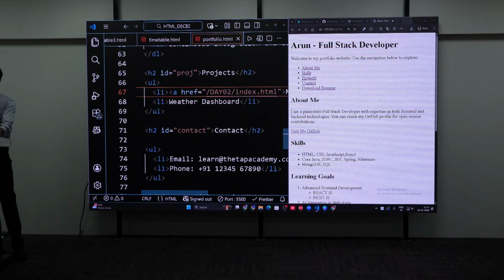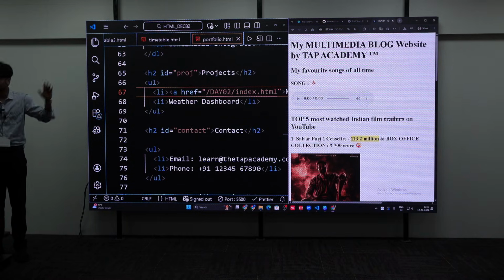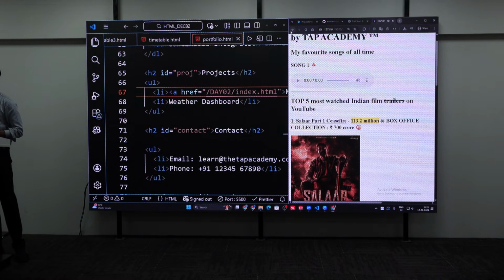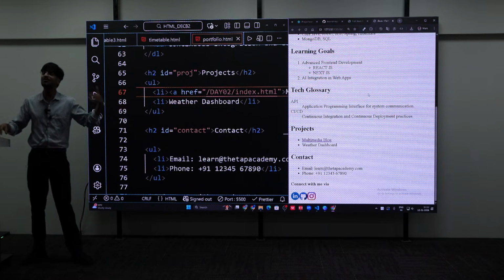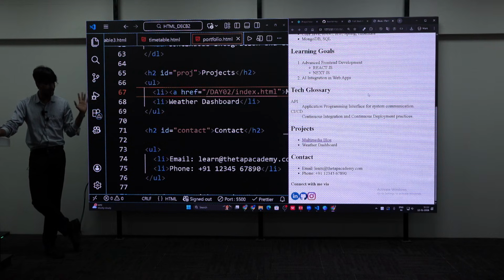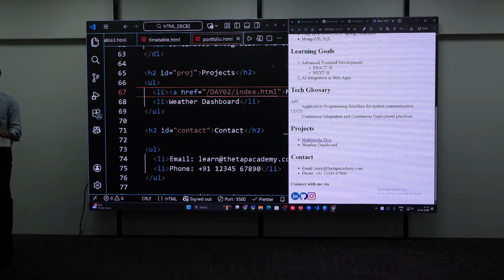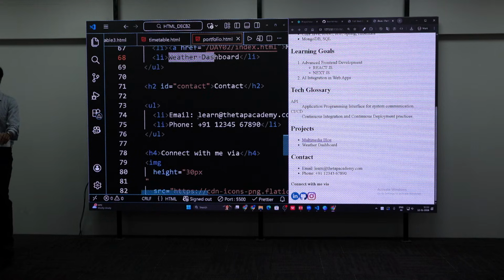Now if I save it, and go and click on multimedia blog, you can see. Oh, some sound suddenly came. I hope it was autoplay. That is the reason. Did you understand? So I think you got some clarity. Great. So for the weather dashboard, or any other projects you have built, I hope you can do it. Clear? Great.